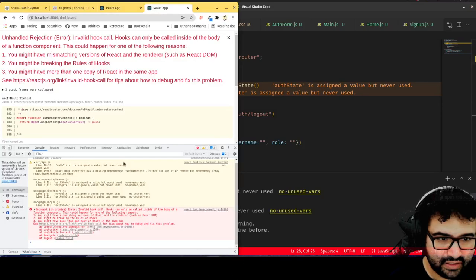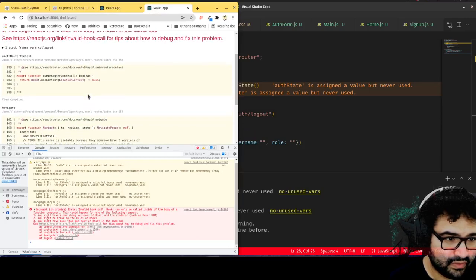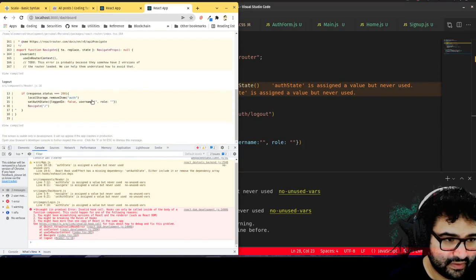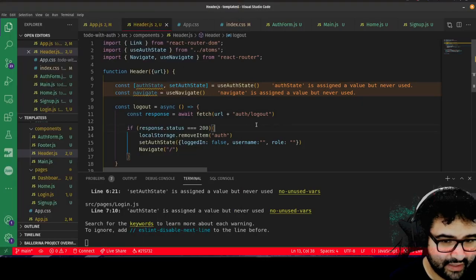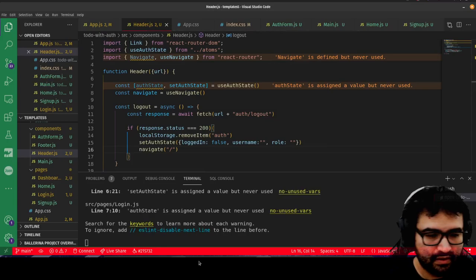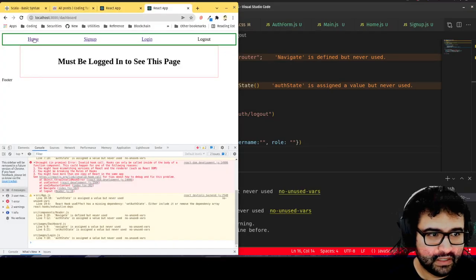So where does it think I am? Export function to replace. So it doesn't like that I call navigate there, but I called it with a capital N. That's the problem. Okay. So let me do this again.